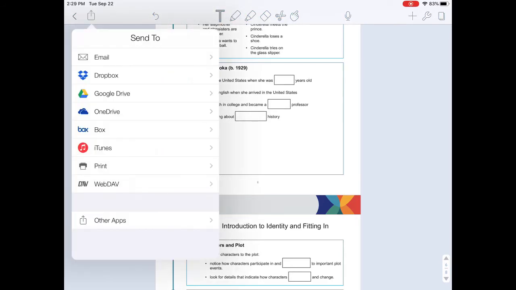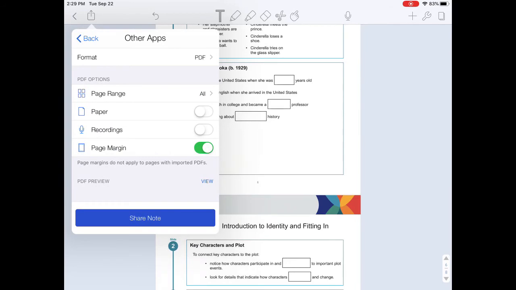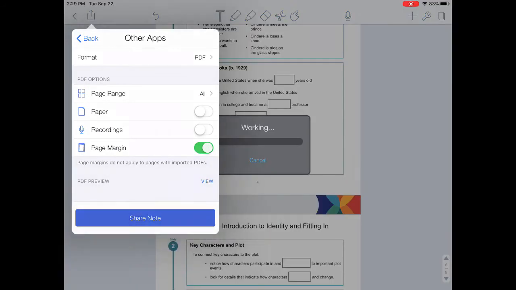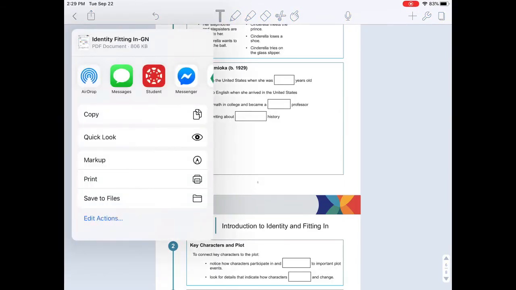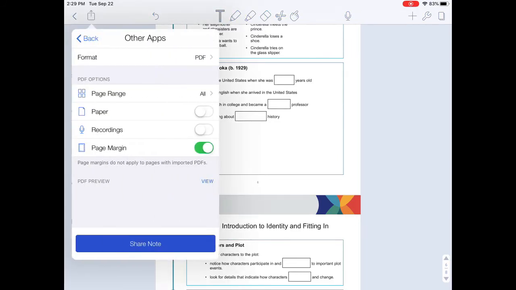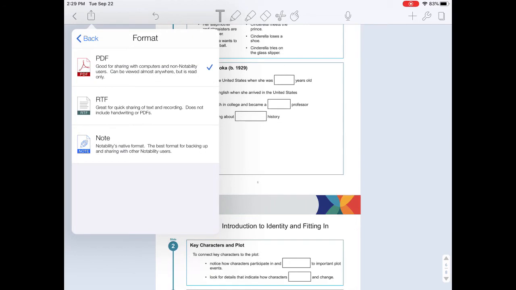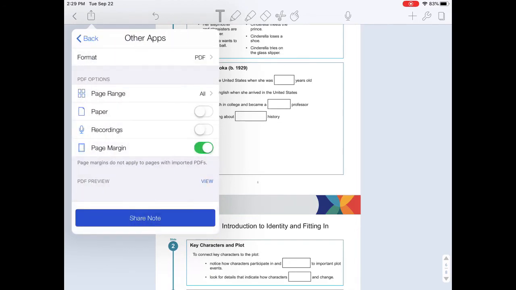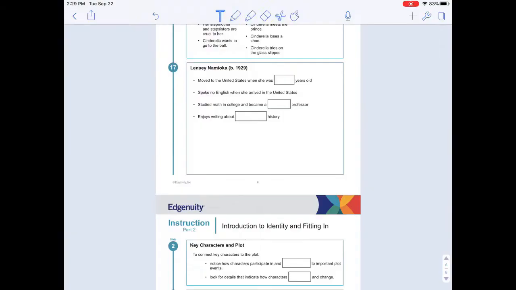So I click on the box up here. I then go down to the bottom and click Other Apps. Then I click Share Note. And this is formatted in a PDF. If you notice right there, it should be in a PDF. I won't be able to read it if it's any other format, so it should be in PDF. I go to Share Note.